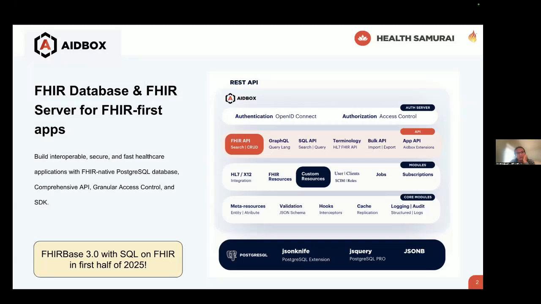We believe in FHIR-first systems. We believe that future systems will be built on top of FHIR, not only using FHIR as a standard, but using it internally. Graham called it deep interoperability. We call it FHIR-first or FHIR native. And 8box positions our database and FHIR server as the backend to build applications.